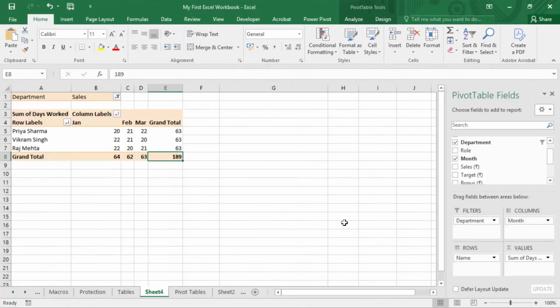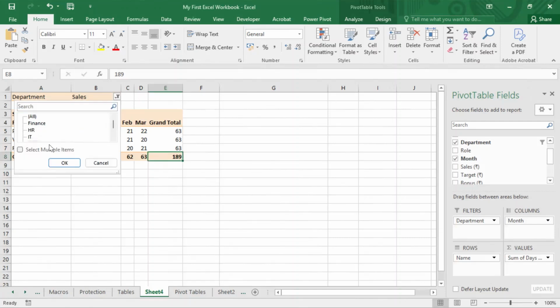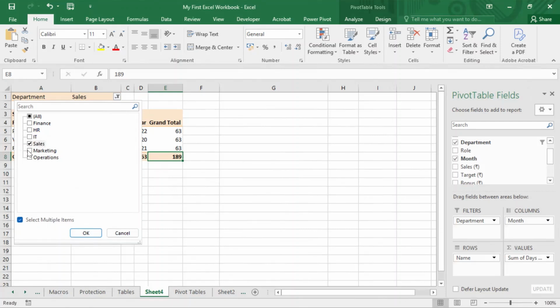If you see here, I click on the arrow next to the filter, you can see there is an option for select multiple items. Yeah, I can click select multiple items. This will open the checkbox besides each value of the field that we have selected. Now from here, I can select multiple departments. So I can select multiple values for which I want to see the data in the pivot table.